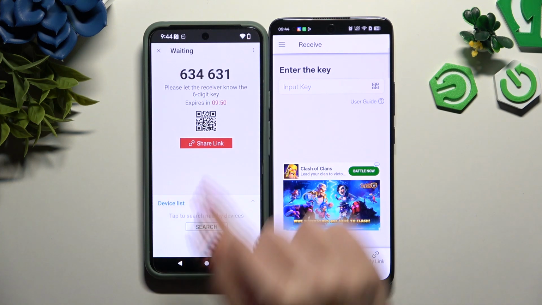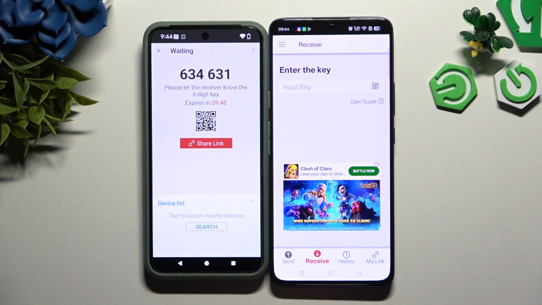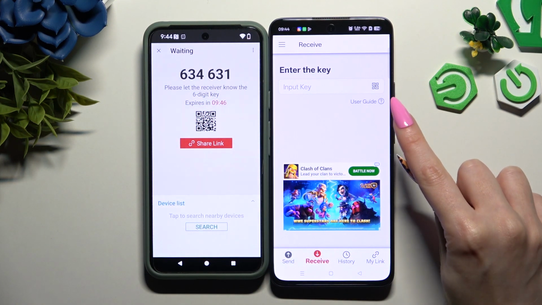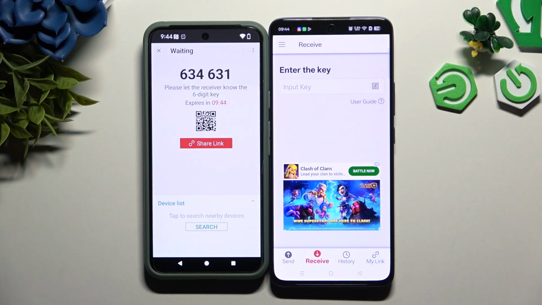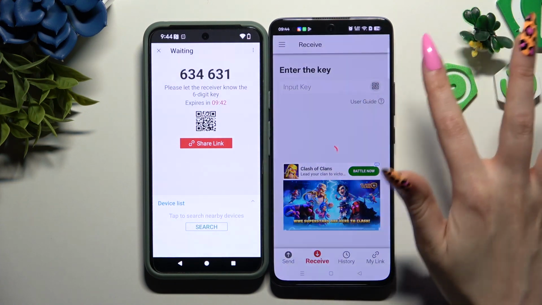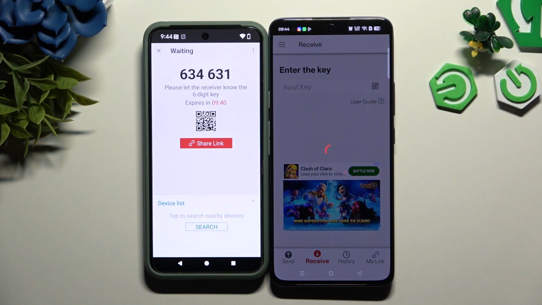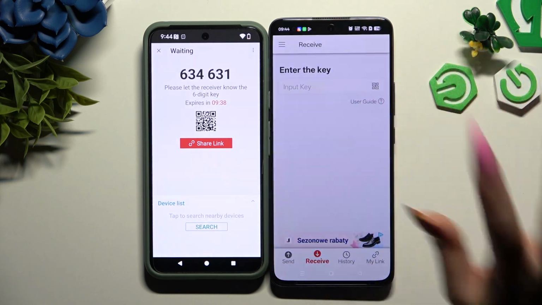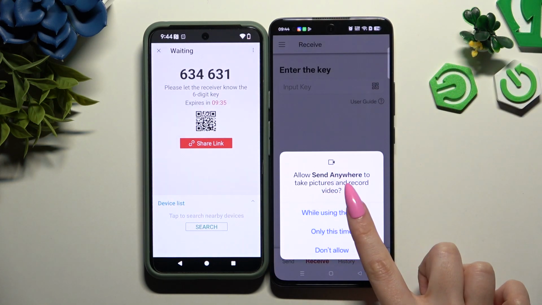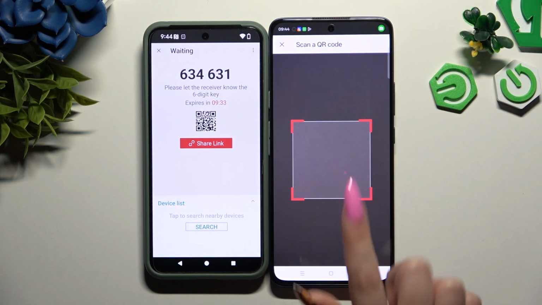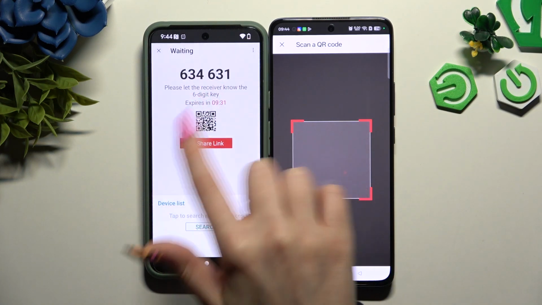If you want to connect by scanning this QR code, tap on the scanning icon above User Guide on OPPO. Then close and add, allow camera access in the pop-up, and finally point your device's camera at the code.